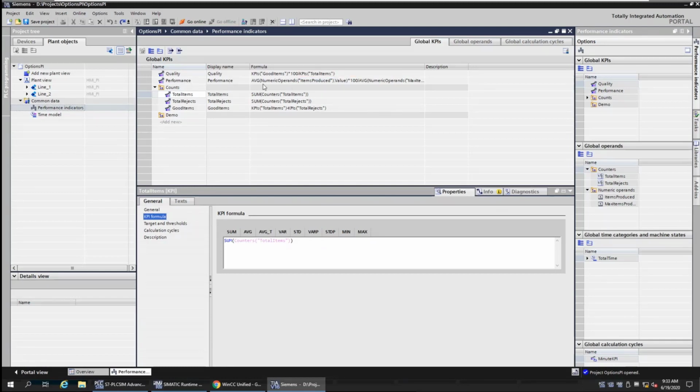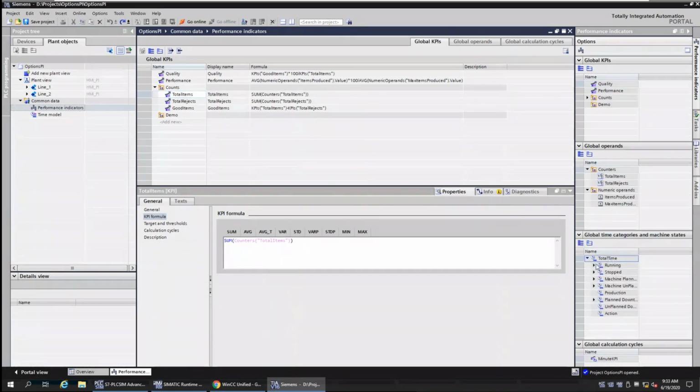My performance is saying how many items I produced within that period and how many items I should have produced. So this is saying what is the maximum my machine should actually run to. You can also, within your KPI, use your time model as well. We can drag the complete times in, or the different subsections of times, for producing our KPIs.